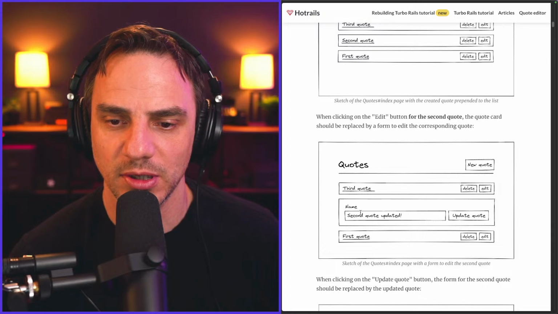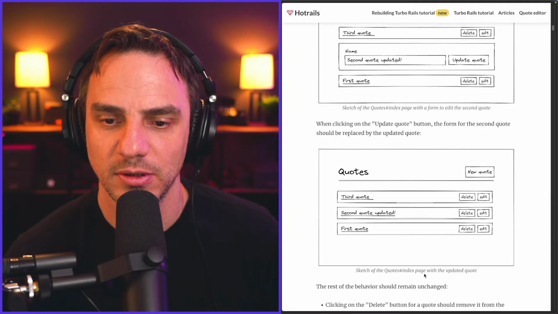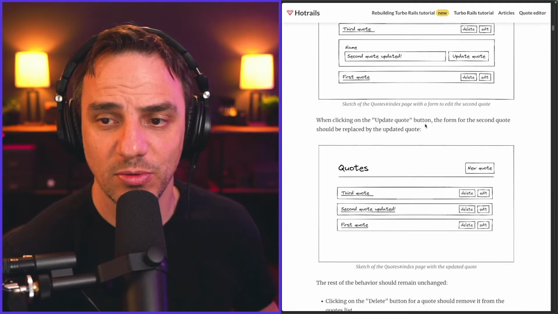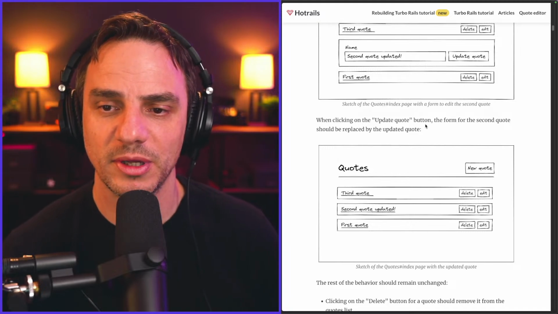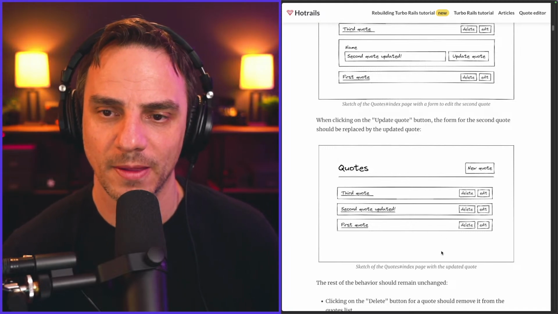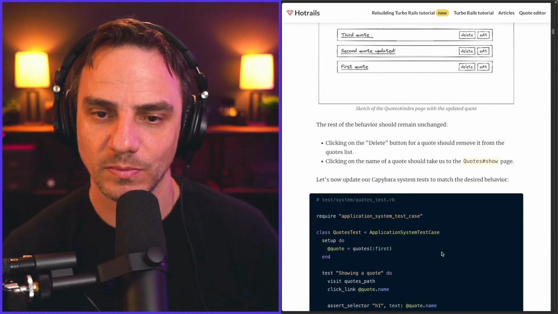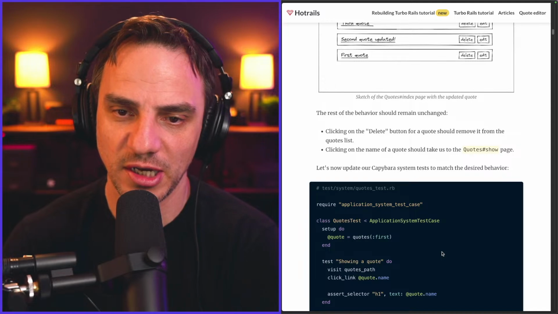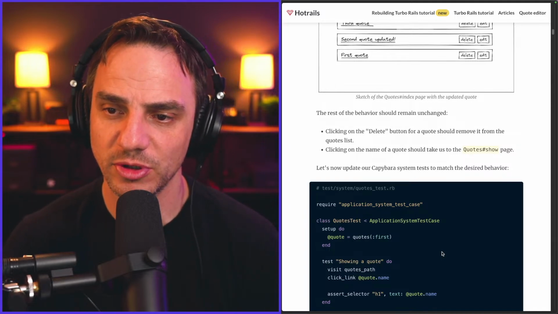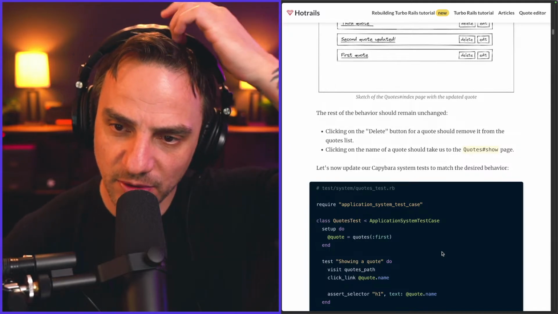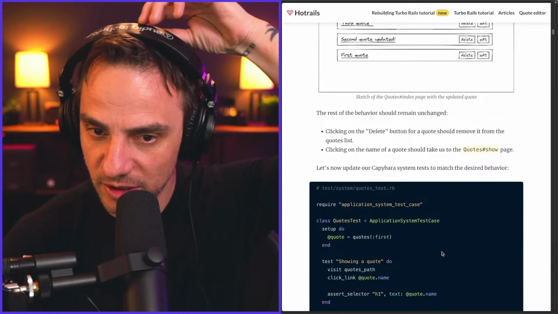Okay. Yep, so we click edit, yep. When clicking on the update quote button, the form for the second quote should be replaced by the updated quote. The rest of the behavior should remain unchanged. Clicking on the delete button for a quote should remove it from the quotes list. Clicking on the name of the quote should take us to the quotes show page.